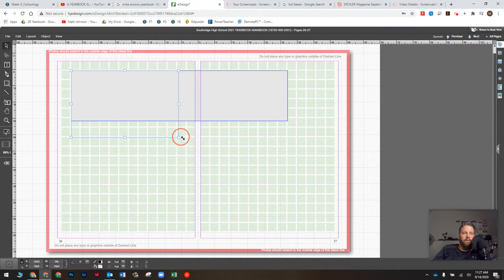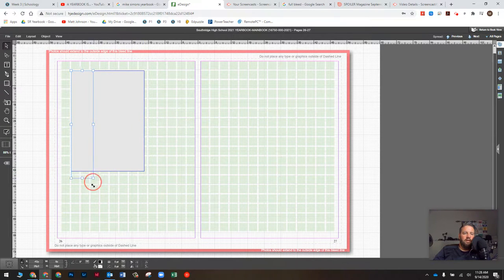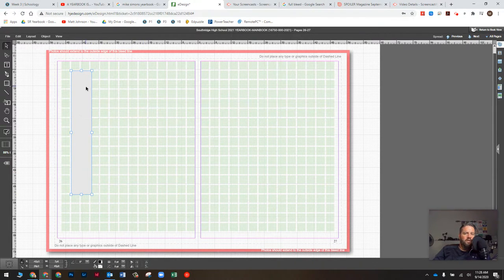But remember, most photos are either about this shape or this, not that shape right there. Which means if you put a box on here that's that shape, there aren't very many photos that are going to fit in that box. So just keep that in mind. If I decide I don't like this box at all, I can always just click on it with the selection tool and just press delete on my keyboard.